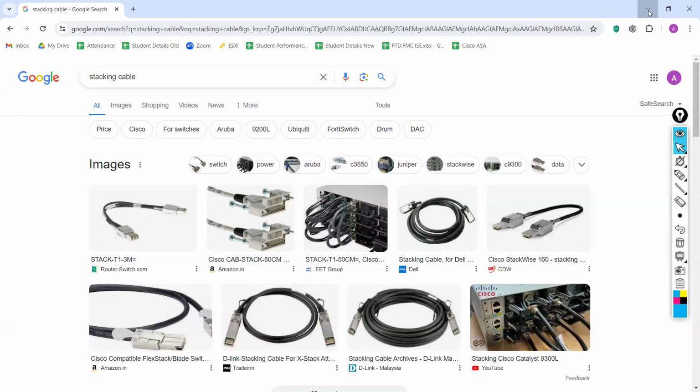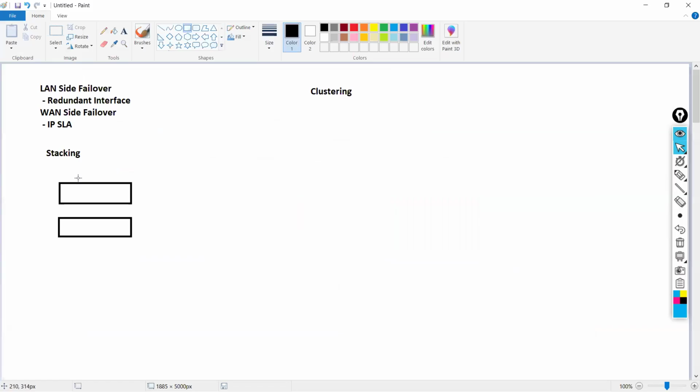Now, the same sort of concept, where you combine devices and they start behaving like a single device, is clustering in the case of ASA. So here we will be combining multiple ASAs into a single logical device.